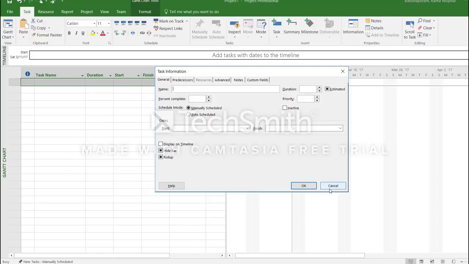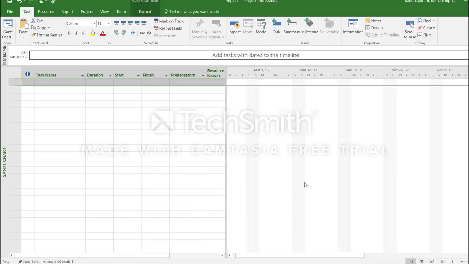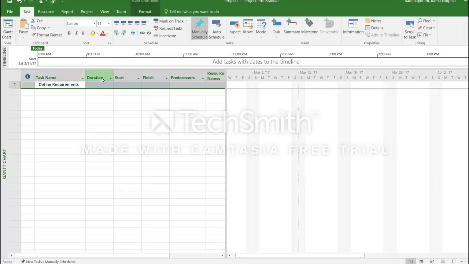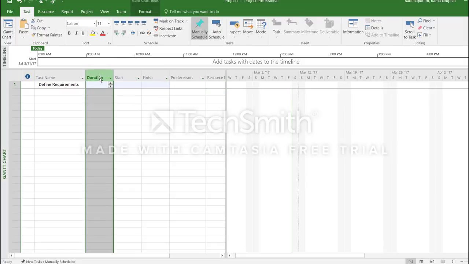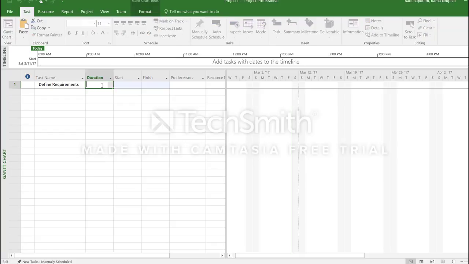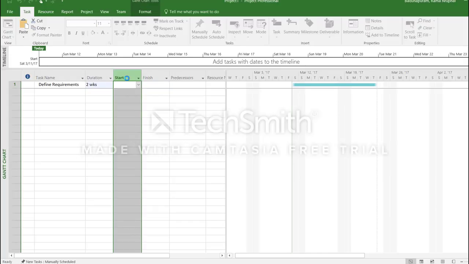Okay, let's go ahead and break the tasks down as simple as possible. Let's give a name to this particular task. Right here I define the requirements of the project. Then I'll allow the duration, like if it's for 2 weeks, 1 week, depending on the time it might consume for that particular task.